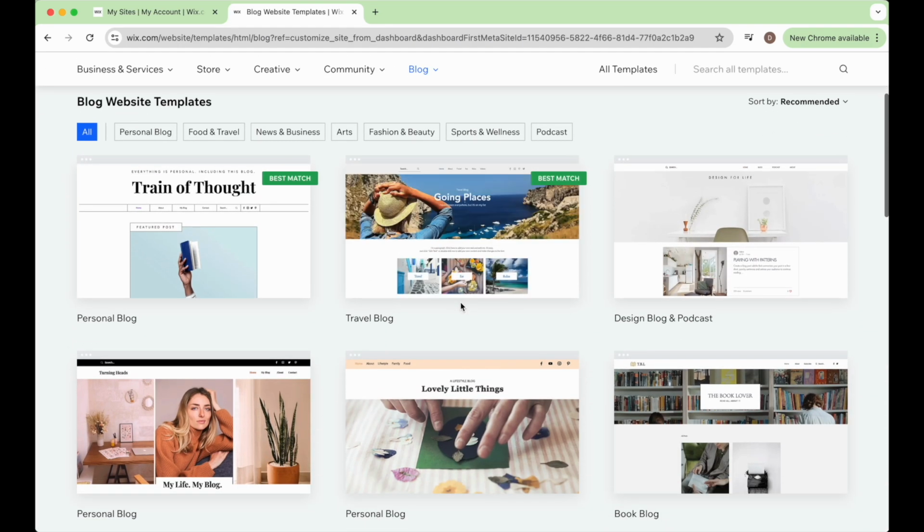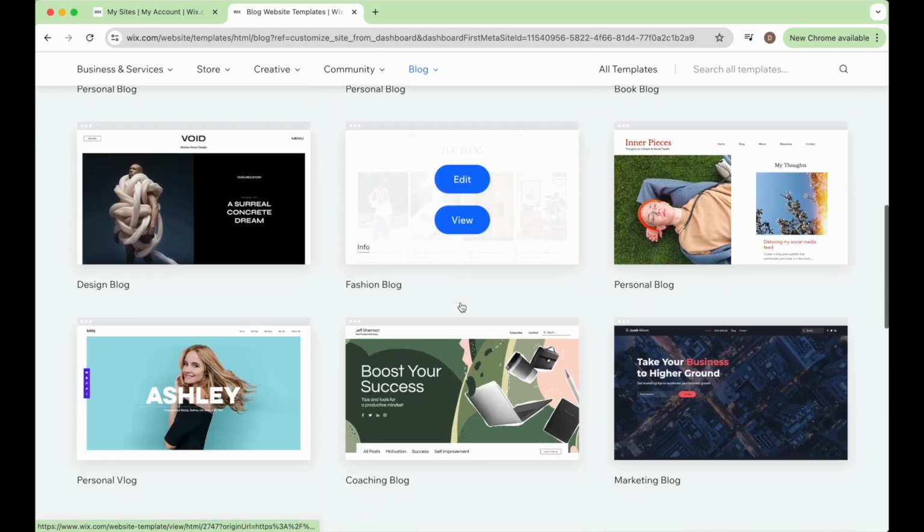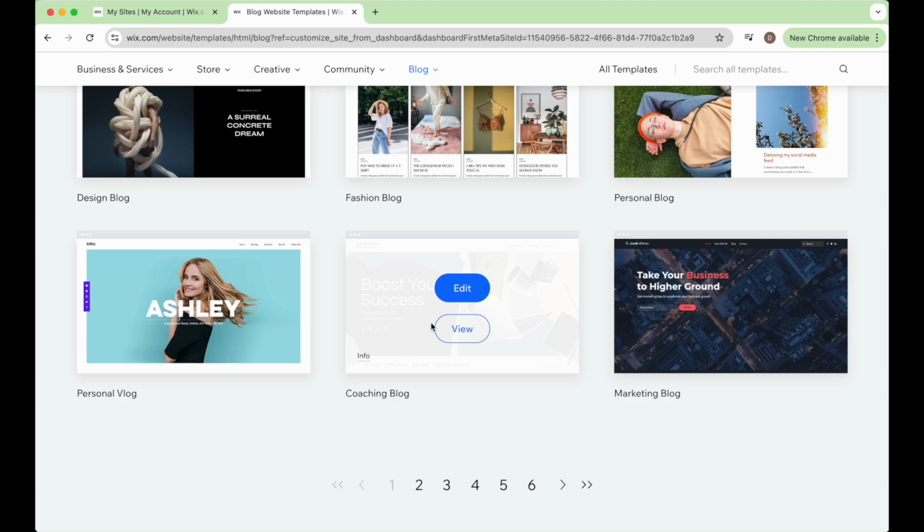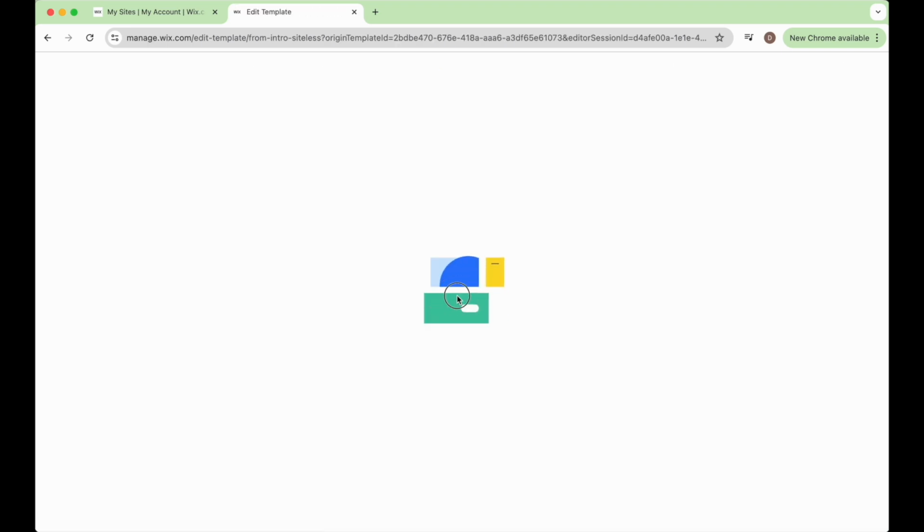So we're going to click that. And there will be all sorts of templates to browse through. I like this one that says Boost Your Success, a coaching blog. So I'm going to hit edit. And it'll bring us to an editor for our website.